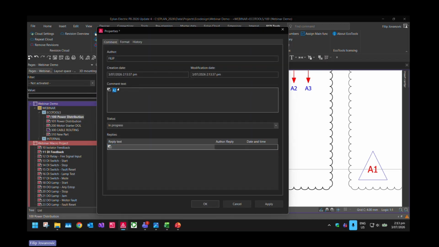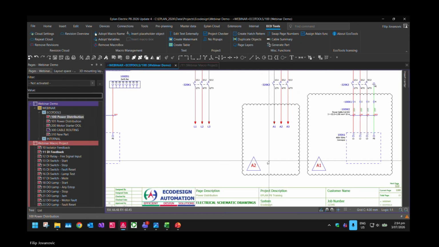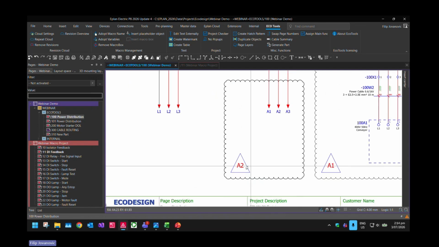I can change the revision up here or give it a more specific one. And then I can type in the description. Check the VSD connections. And I've got my revisions on the page. However, at the moment, I can't see these descriptions. So what I can do is generate a revision overview page where I'll see all of my revisions across the entire project. So I'll do that now.